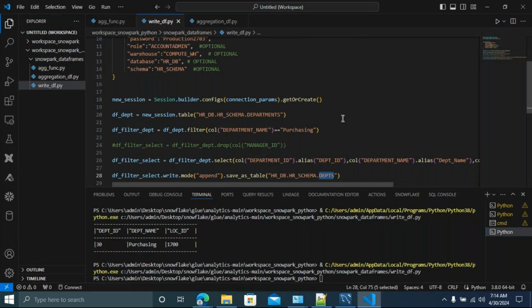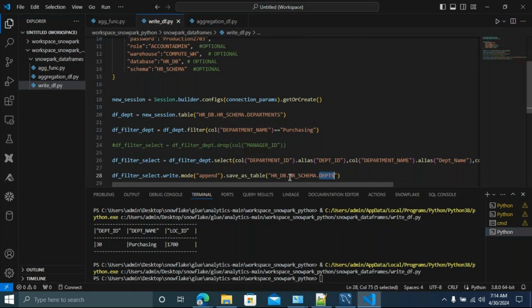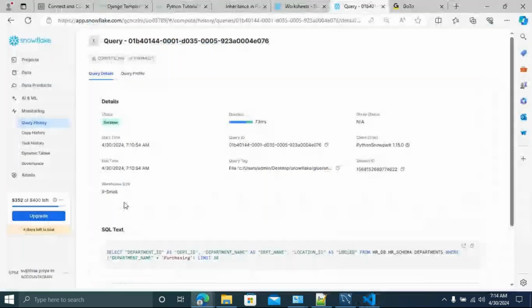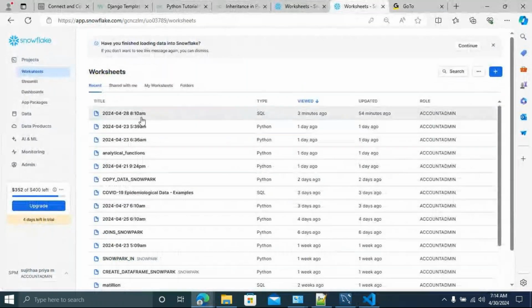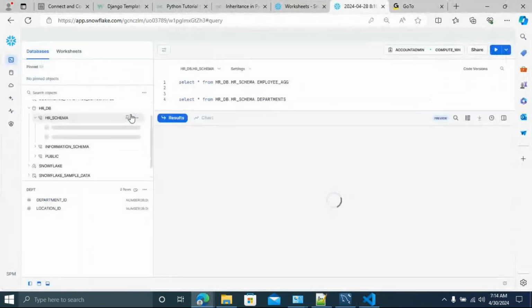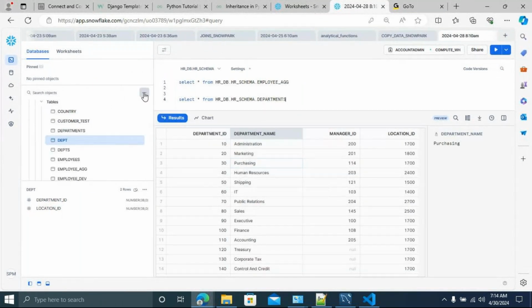Now what happened? It's not throwing any error, because it won't show any results. Now this save as table is going to be one kind of transformation. It writes the entire data into the table. Now you can go and see. Just go to your projects and then open any worksheet. Now you come here and refresh. Can you see the table here?